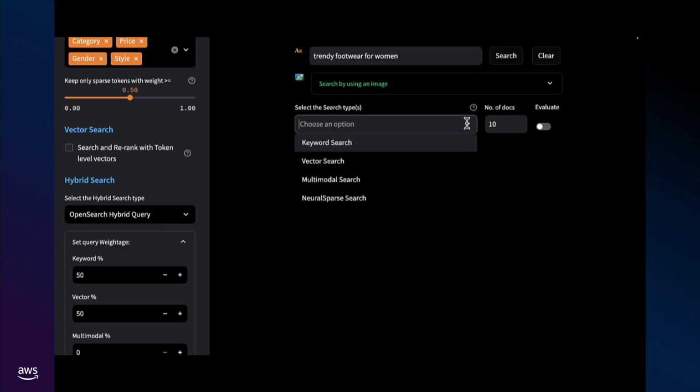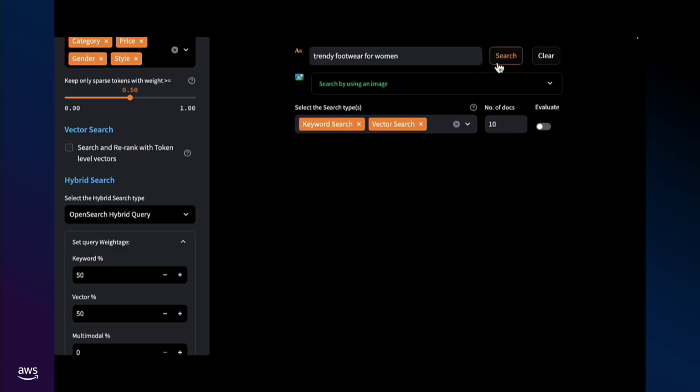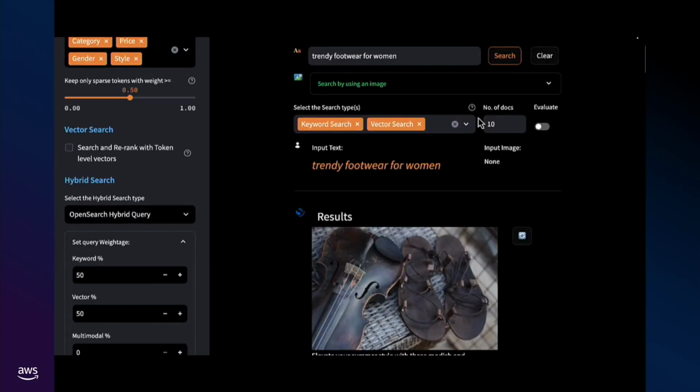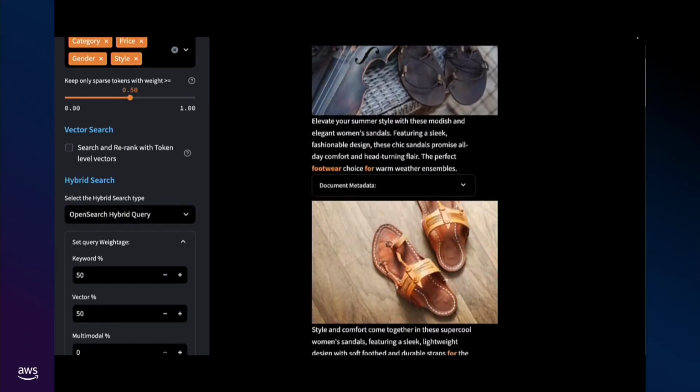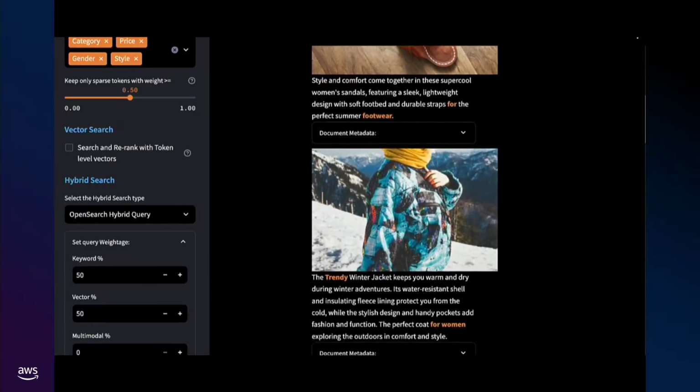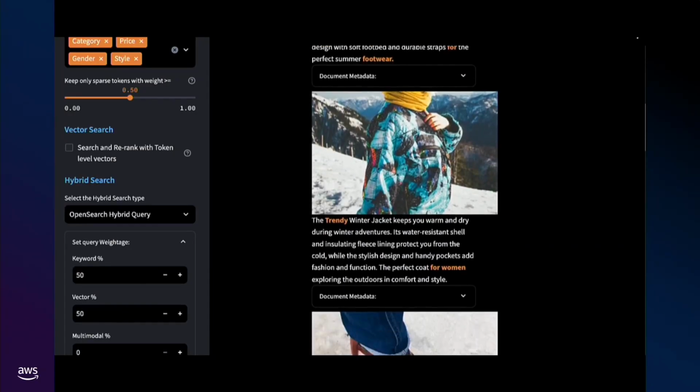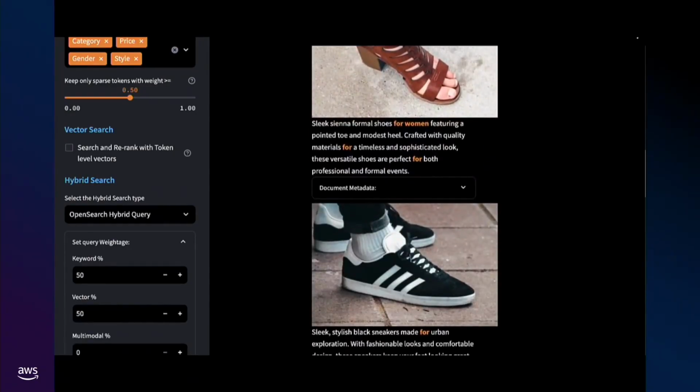I am combining keyword search and vector search here. I'll go with the default weight, which is 50-50. That means it normalizes the score on this equal 50 weight. If we look at the search result, I see the jacket in the search result, but other results are good. And that may be coming from the keywords.